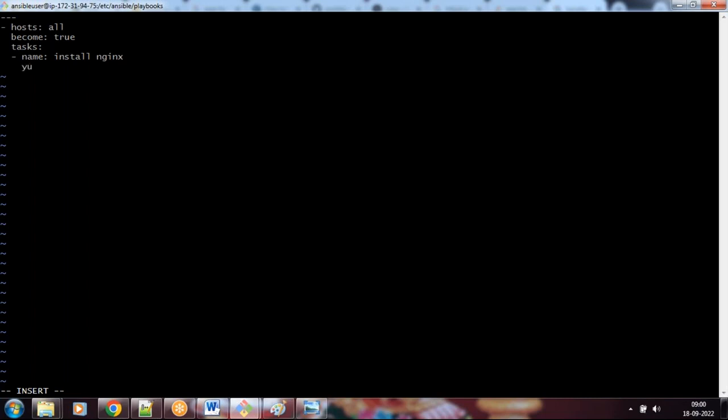So which package module should I use? YAML. Okay, and let's see. I'd like to give it like this, state equal to present. Okay, let's see what happens. I'll explain what the steps are later.